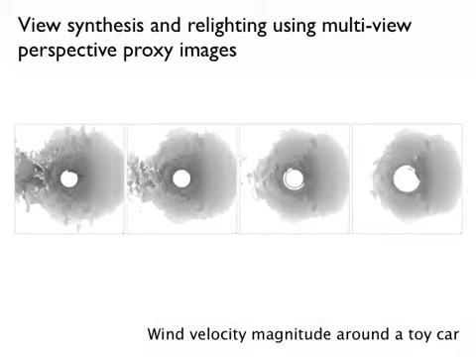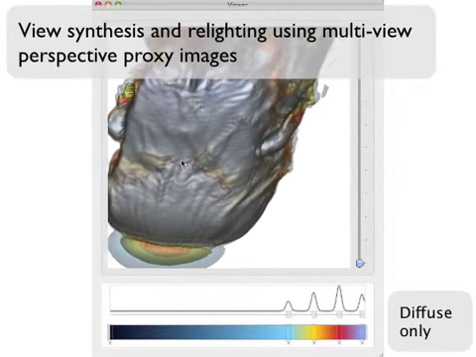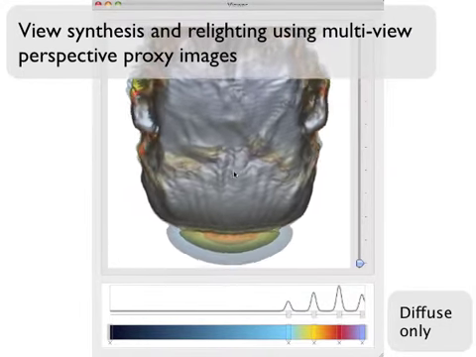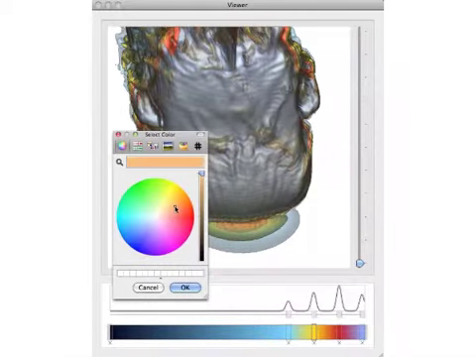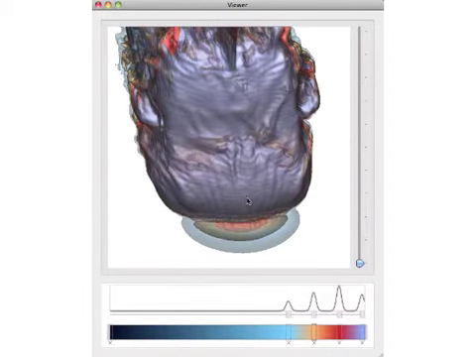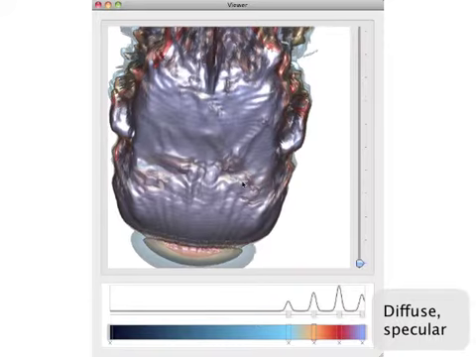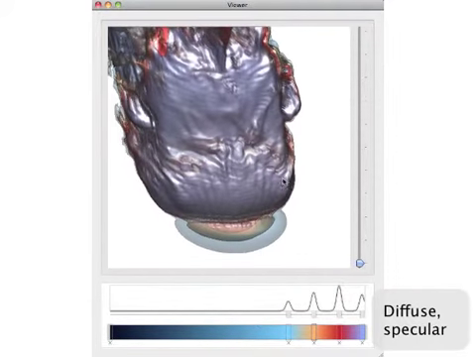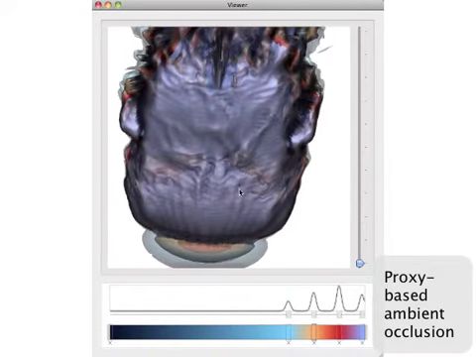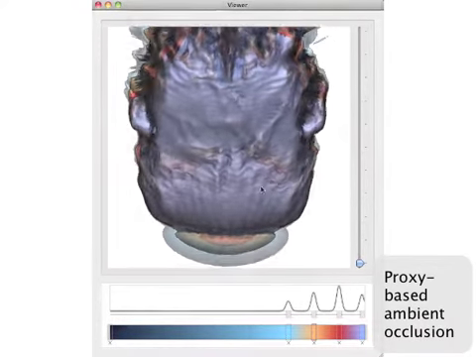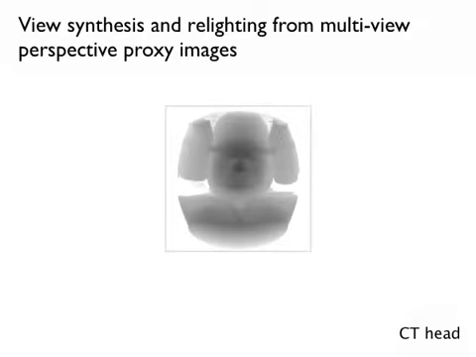This image shows multi-perspective images for 4 isosurfaces of a dataset. We can rotate the car, perform recompositing with different rendering parameters, and apply lighting effects such as proxy-based ambient occlusion to multiple isosurfaces without limiting interaction. We also demonstrate rotation and relighting for a CT head dataset.